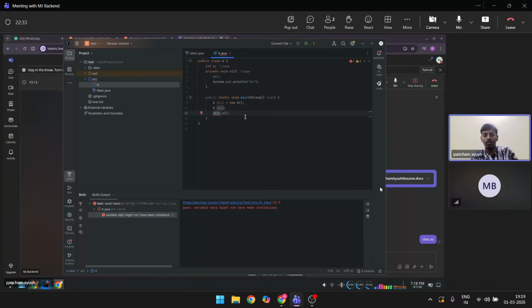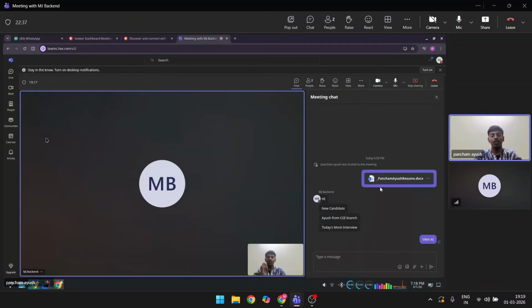Okay, I got it now. Encapsulation means you are wrapping data and everything in a single class, and for accessing it you are making it private and giving the getters and setters. Okay, got it. Moving to the next question.